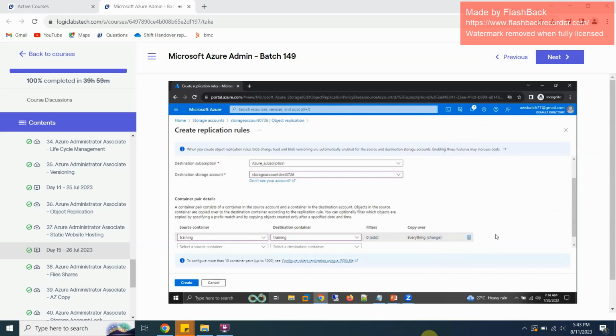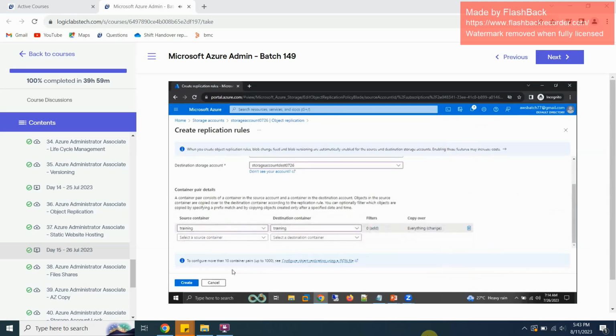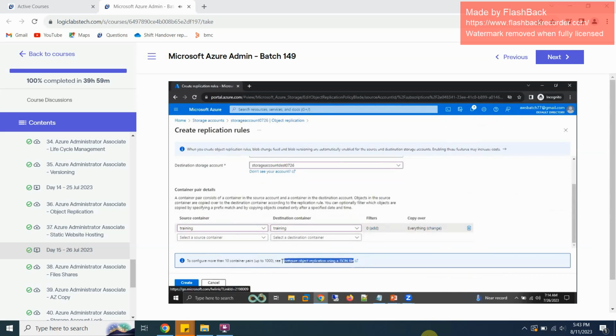Under one single rule, you can add a maximum of 10 container pairs. If you want to go beyond 10, it is possible with JSON code. Up to 1000 you can go, but for this you need to write JSON code.